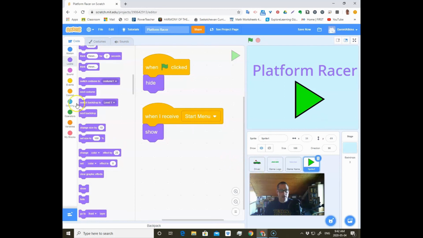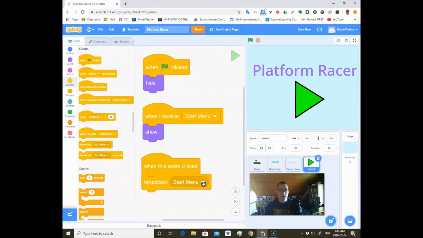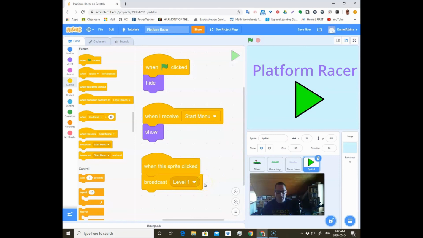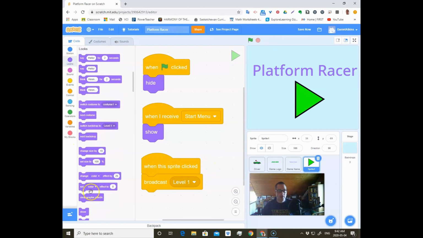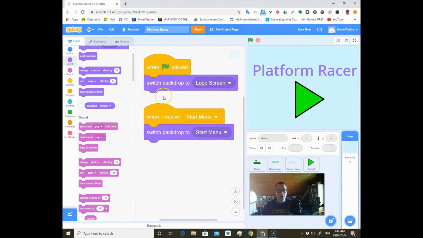To make that happen, there's actually an event called when sprite clicked, and we're going to use that. So when the sprite clicked, in this case the triangle, then we're going to broadcast. That's just a little bit lower here. Not Start Menu, we're going to broadcast a new message. This message we're going to call Level 1. Caps lock on. Level 1. Okay. And again, it won't actually go to anything right now. But after broadcast Level 1, we want to hide it.